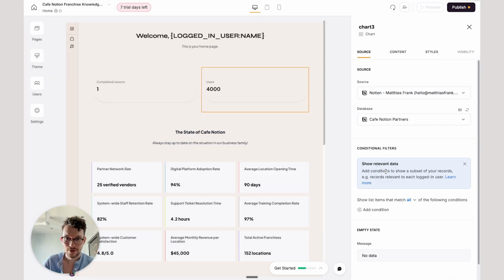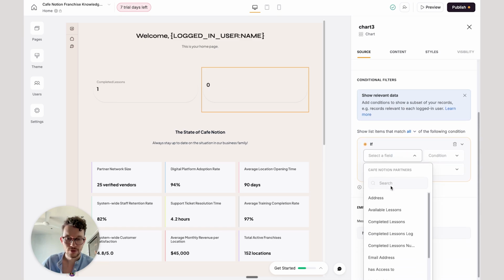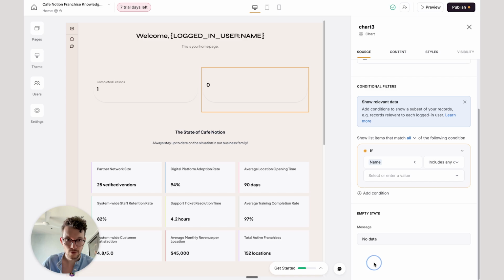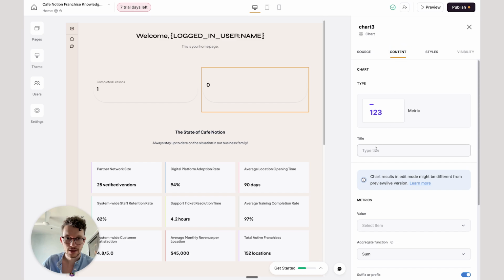Let's pick again Cafe Notion partners. Let's again make sure we filter this down to only show the metrics of our one user, right? Name includes any of logged in users' name. Perfect. In here, the content will be available lessons, and our value will be available lessons. Perfect. Now we can publish this, right?